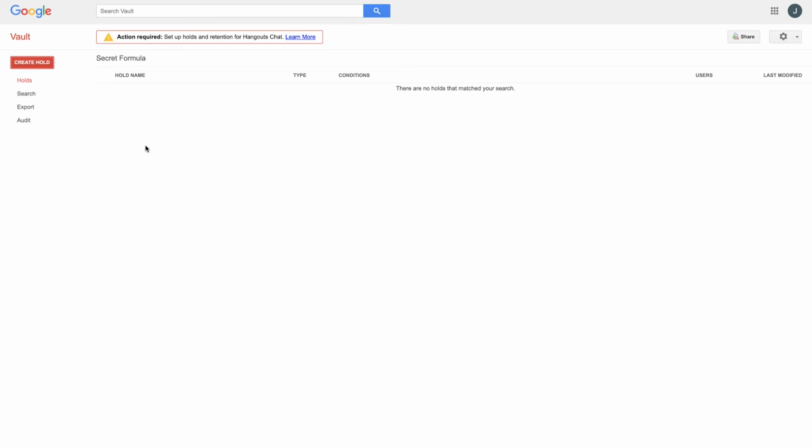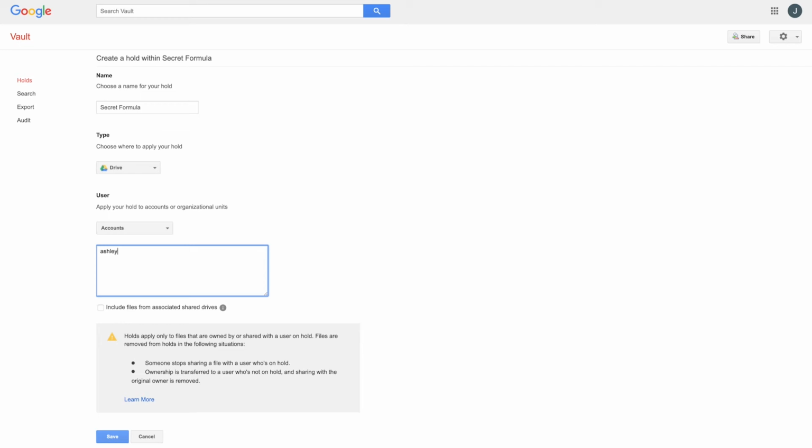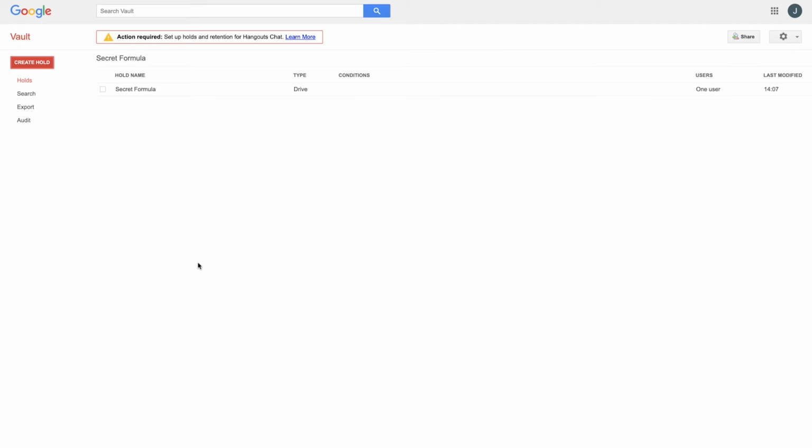When I create a new matter, I first land on the Holds page. My legal department has asked me to put a key user, Ashley, on hold, so her Drive data stays intact until this investigation is complete. To create a new hold, I'm going to hit Create Hold in the left-hand menu here. I'm going to name this hold Secret Formula. And I'm going to choose to apply it to Google Drive and pick Ashley as the user that this hold applies to.